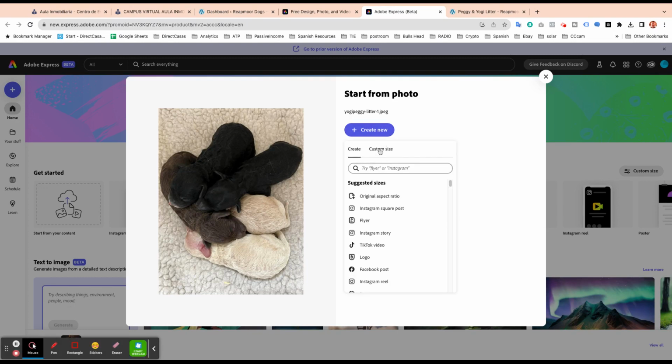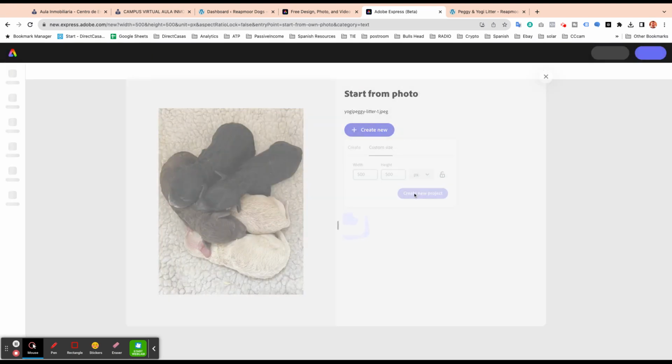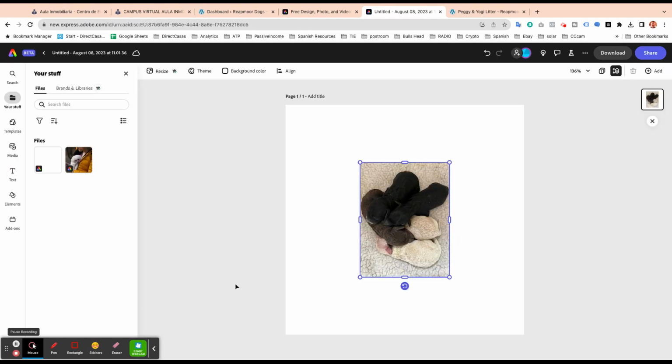So custom size is probably the easiest one to go for. And here, I think those are the original dimensions as taken by your phone. So I'm just going to do 500 by 500. Oops. Create new project. There we go. Okay, so you can see the image there inside the 500 by 500.